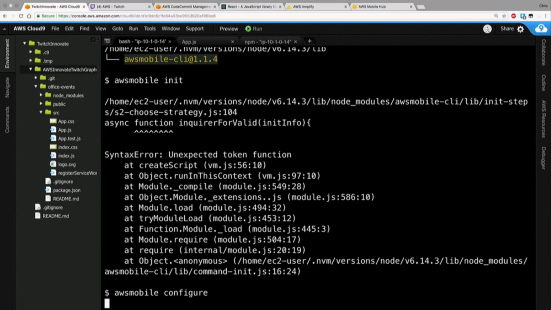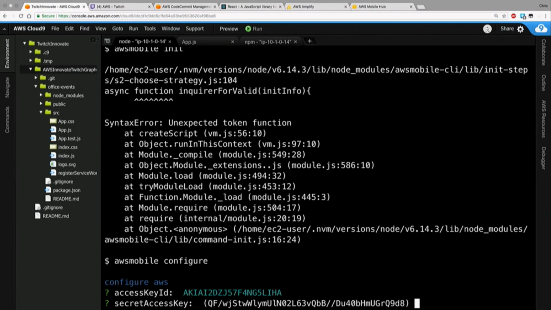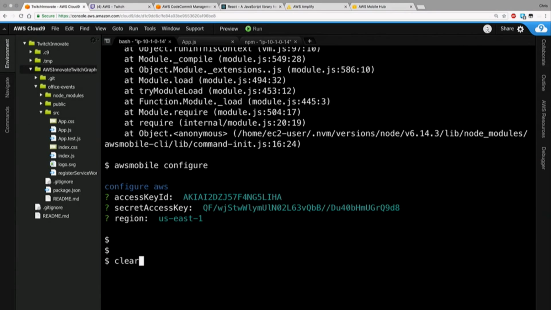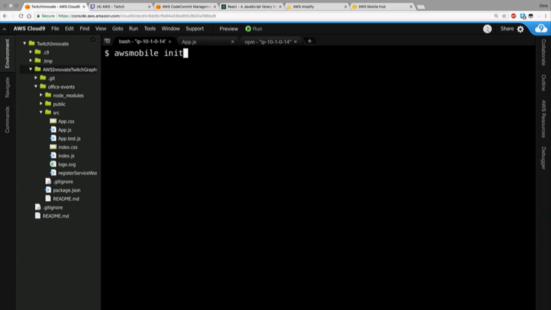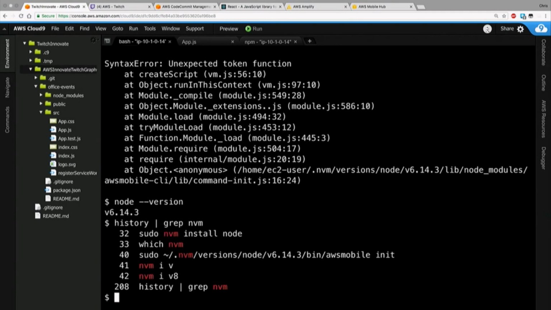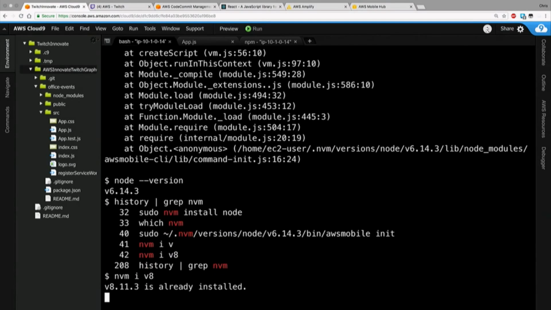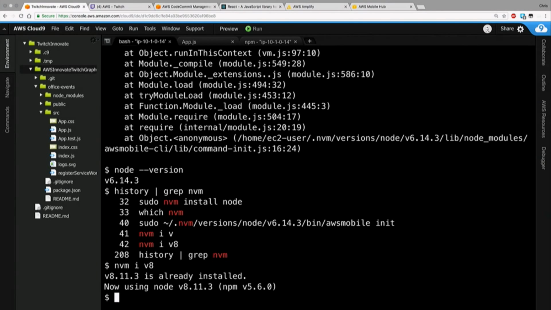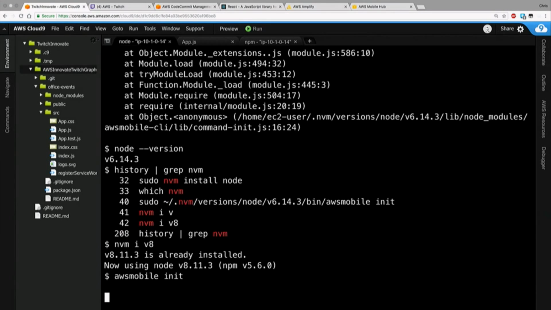Let's try configure first. Okay. So, one second here. I know exactly what happened. So the Aws Mobile command line prefers that you have Node.js v8 installed, and I just had to basically switch this environment to use that. So now that that is all good, cross our fingers, and we're in business.